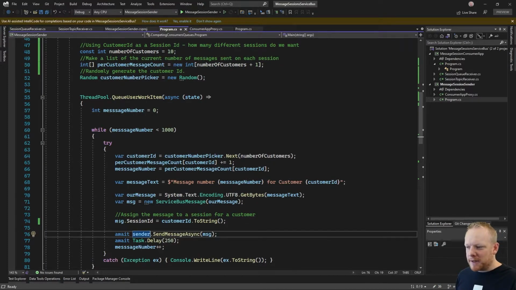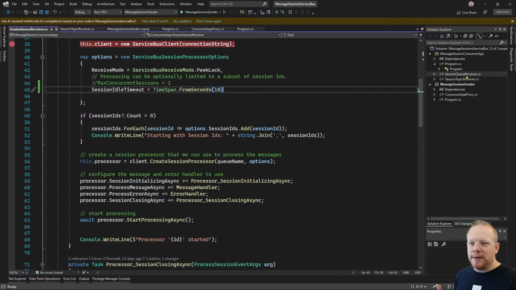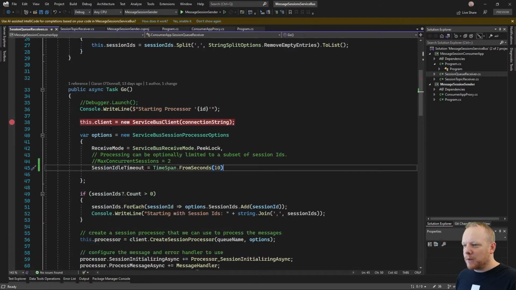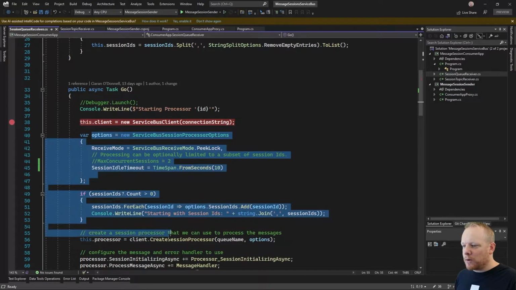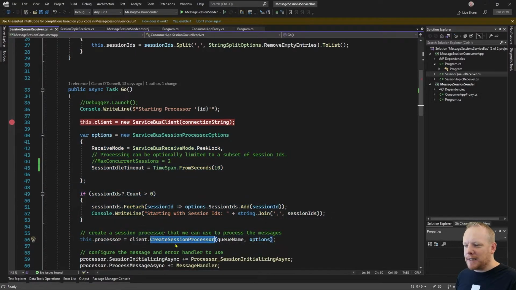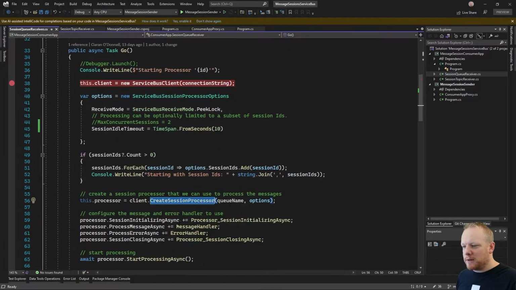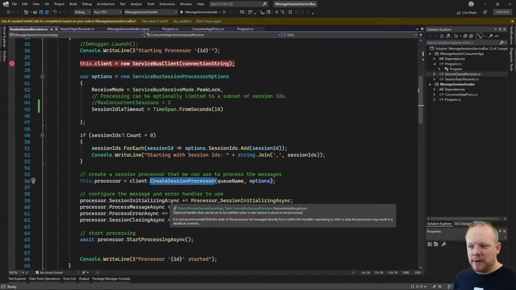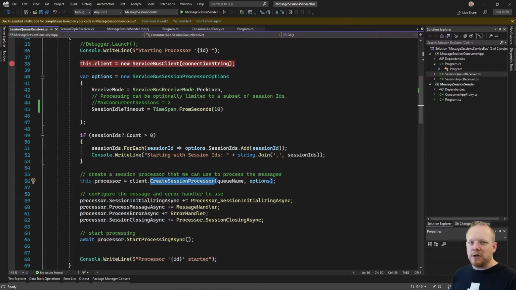The big difference for the sender is you need to set the session ID, and that will make sure that it goes into that session. If you've got partitions turned on, you just have to set the session ID still, and that will be the partition ID too. And then for the receiver, the big difference is when we create our processor, we're creating a session processor instead of just creating a processor, and that gives us these other couple of messages or events to handle about when we connect to a session and when we disconnect from a session.